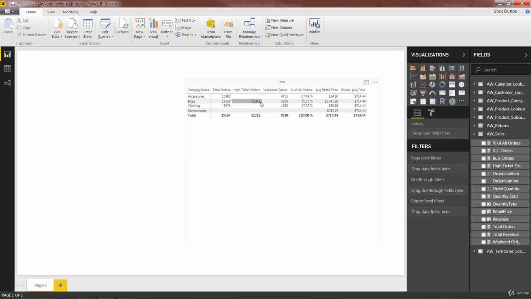So as you can see, high ticket orders populated on the bikes row. That's the only product category that's generating sales for products priced over $714, which makes sense. So we see overall about 11,312 orders were categorized as high ticket out of 25,164 overall. But the fact that we had to hard code that number is unsettling to me, and it's not scalable because it won't change as our product list evolves or if we need to refresh data in the future. So it's kind of sloppy analytics, and I don't like it.